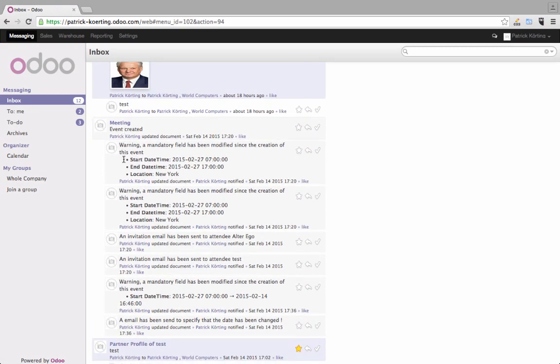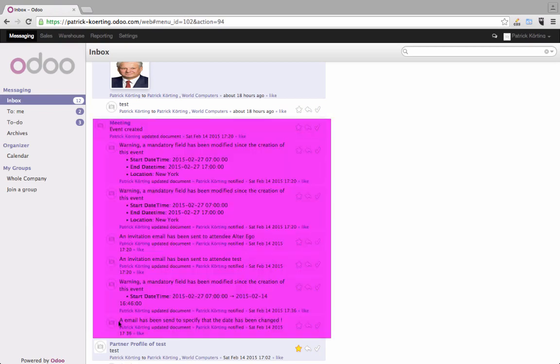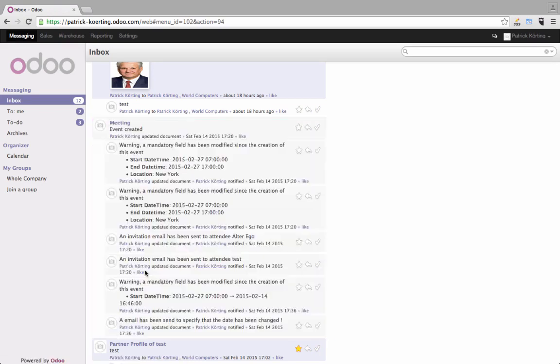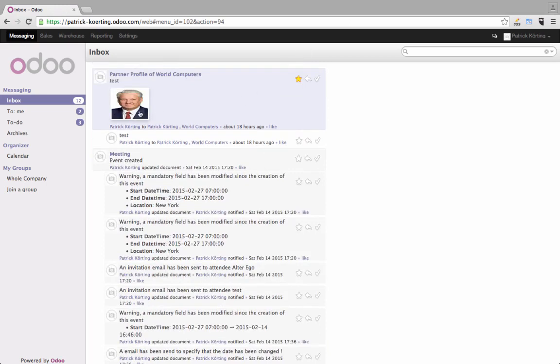So if you see that down here, this is one message block that is related to the meeting that was created, a test meeting. You also see the picture that I posted earlier on the World Computers profile. You see that right here. So let's start with the little buttons you see up here.